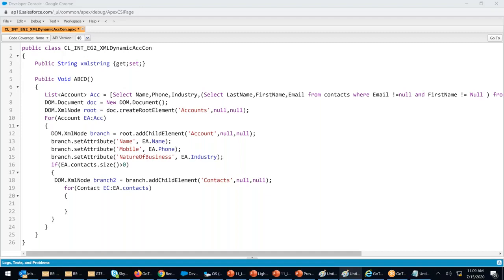Guys, can you hear me? Sorry, there was a power loss. Suddenly the net got disconnected. Can you hear me, guys? Yes, sir. Yes, sir.